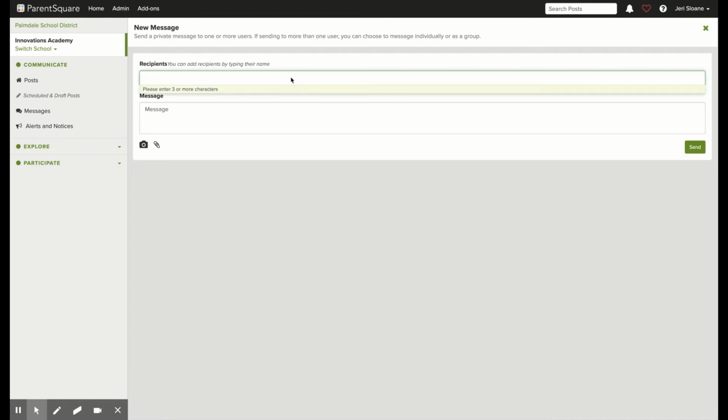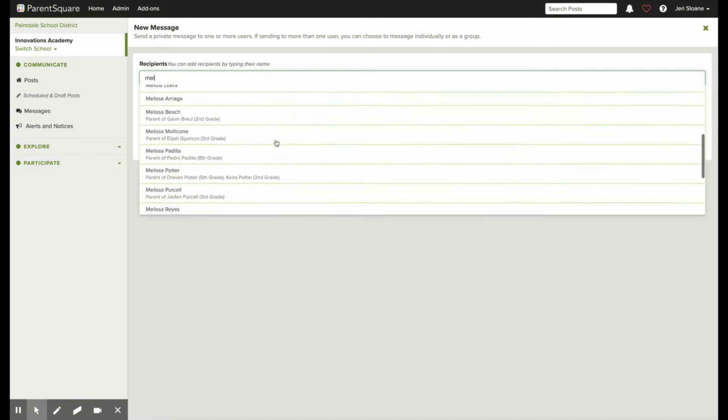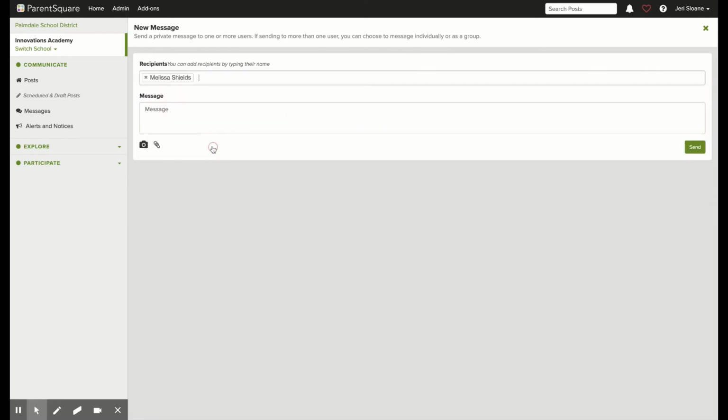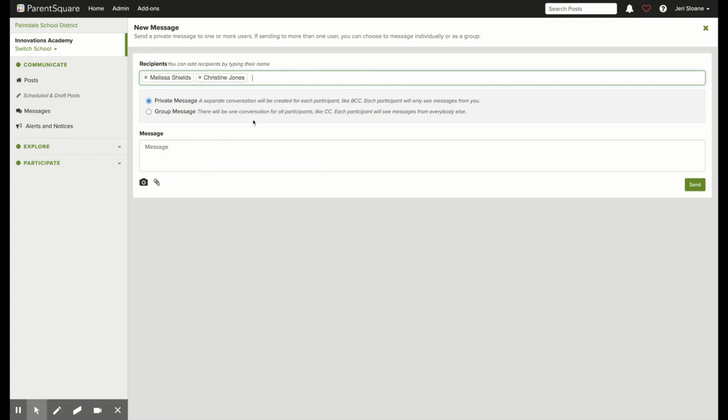When you start to type, it'll bring up a list of people, and you can scroll through there, find who you're looking for. If you've got more than one parent, you can put more than one in there, and then you get an option to, instead of making it a private message to each of these recipients, make it a group message so that the replies that they give you will go to everybody in the group. But you have to select that. It doesn't default. You can add photo and attachment and then send that way.